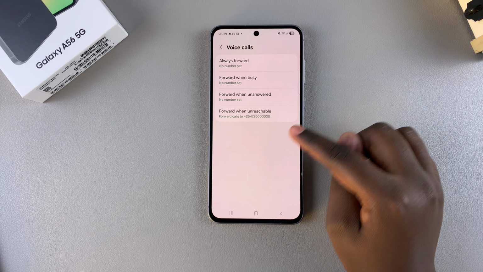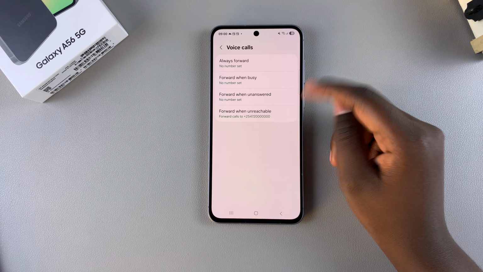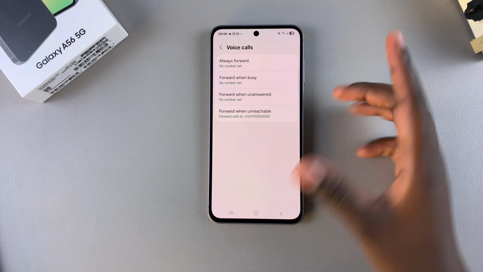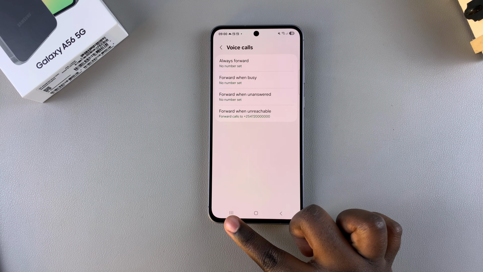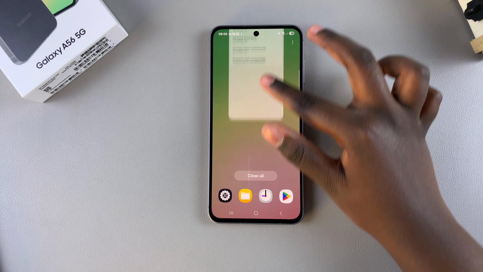So again, if you have any other instance that you want to use for call forwarding, you can just tap on it, enter in the phone number, then select enable. And so that's how you can enable or set up call forwarding on your Galaxy A56.